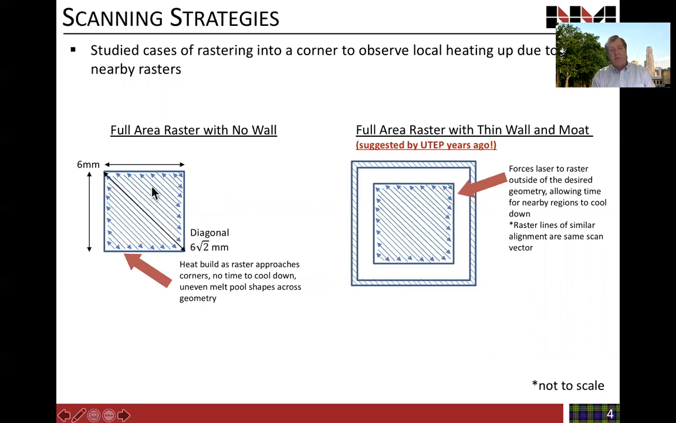It happens for every single layer, and it doesn't have to be a square, and it doesn't have to have corners. As long as you get reduced raster lines at the end, which you always do, this problem presents itself. So the approach for this is our powder moat strategy, where we're depositing the same cross section.